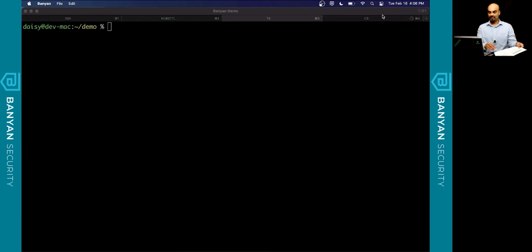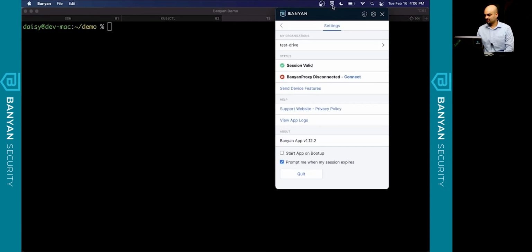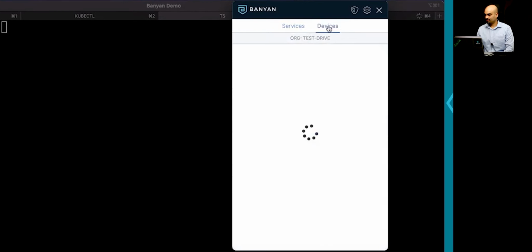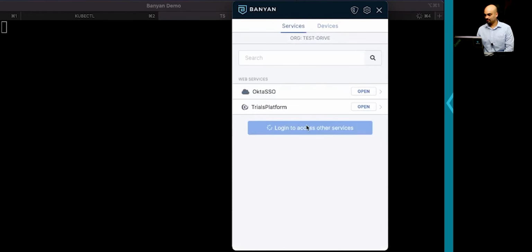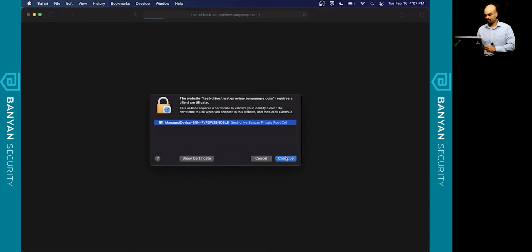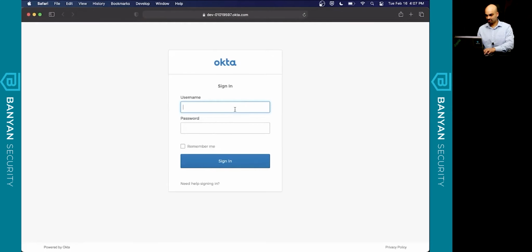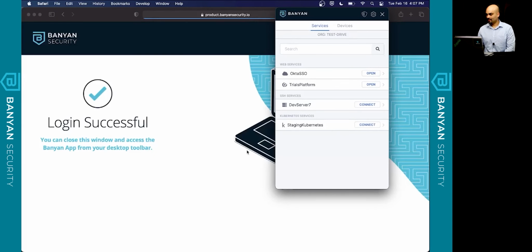Let's switch to Daisy's developer Mac laptop to see her experience as a developer. On this laptop, Daisy logs in, and she can see the different services she has access to. You can see the standard device trust here, and then when I log in, you establish the device trust, we authenticate as the user, and then you can see the list of services Daisy has access to.